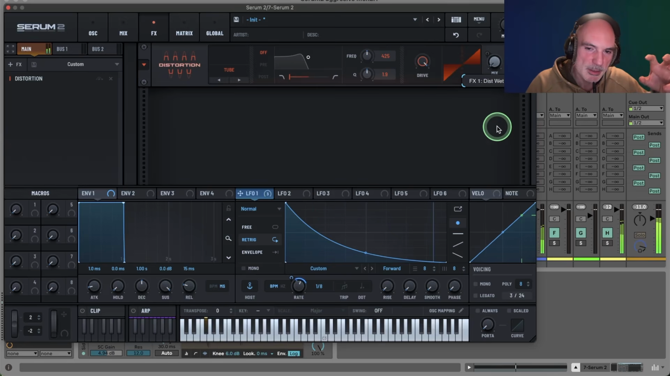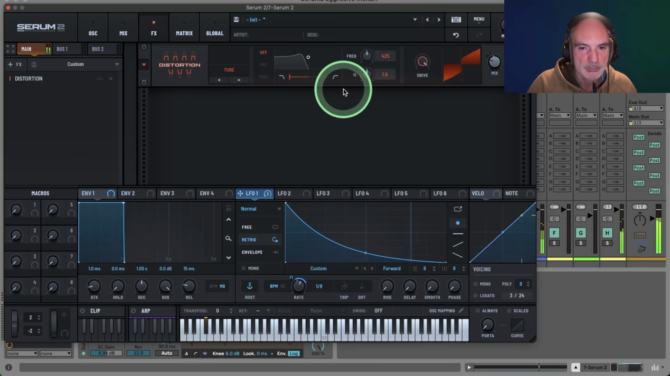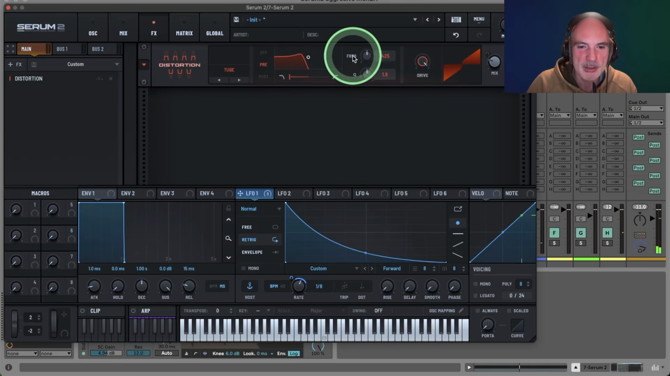So it just makes the distortion kind of integrated into the sound more, look. And this is really cool if you play with filters and whatnot and then give it some character, like look.